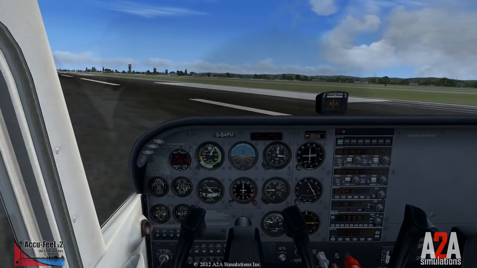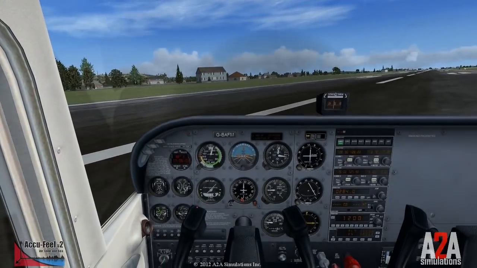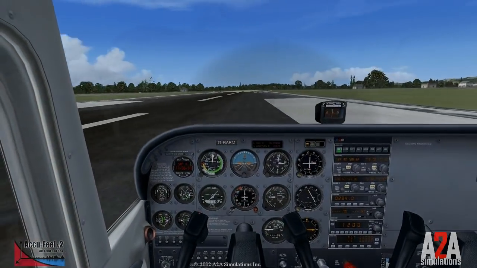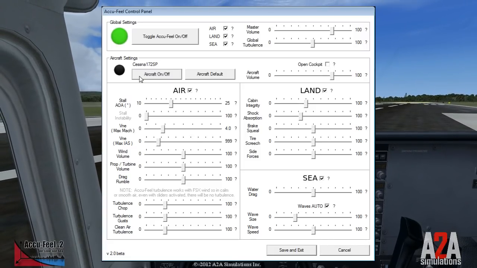This is full right rudder and full left rudder. You're really not getting any sense of what the aircraft is doing. Okay, now let's do that again, but this time with Accu-Feel enabled.